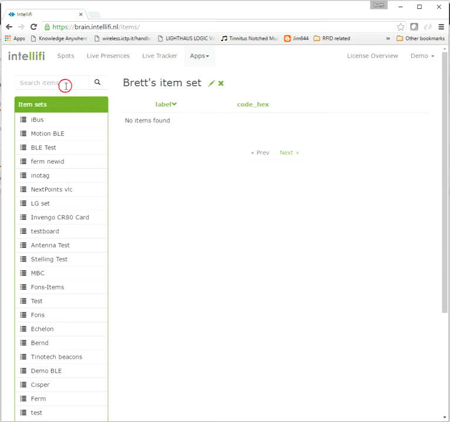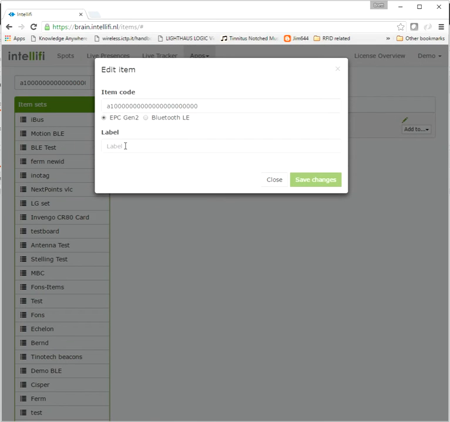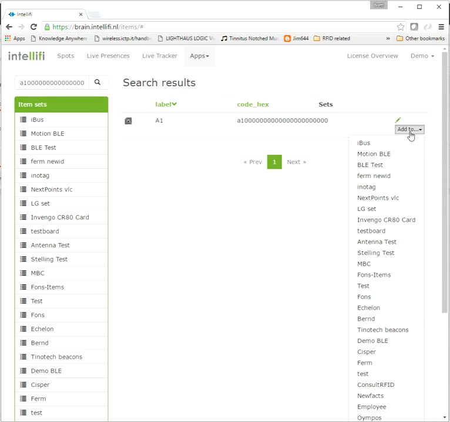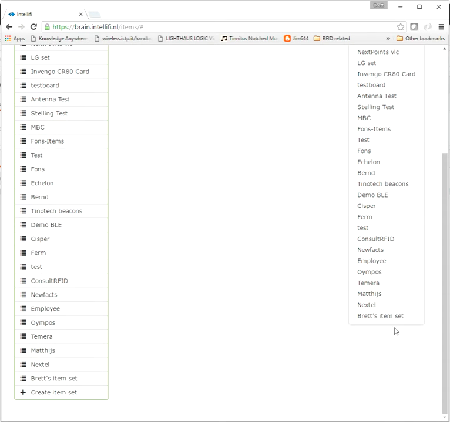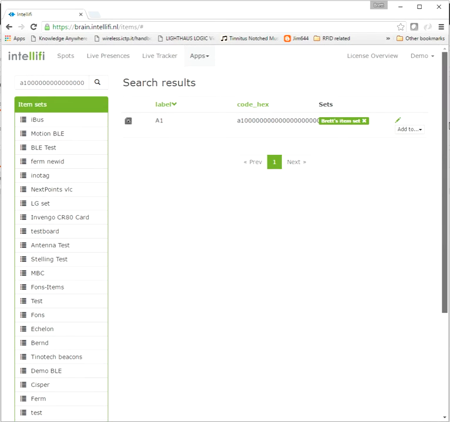So now let's go out and find some items and add them. I have 3 tags. One starts with A1, one starts with B2, one starts with C3. And the rest are 0. So let's go out and find those on a search. I'll type in A1, and search here. Oh, there it is. So I can edit that and give it a name. I'll call it A1. And then I can add it to Brett's item set. All right, so that's one tag in there.